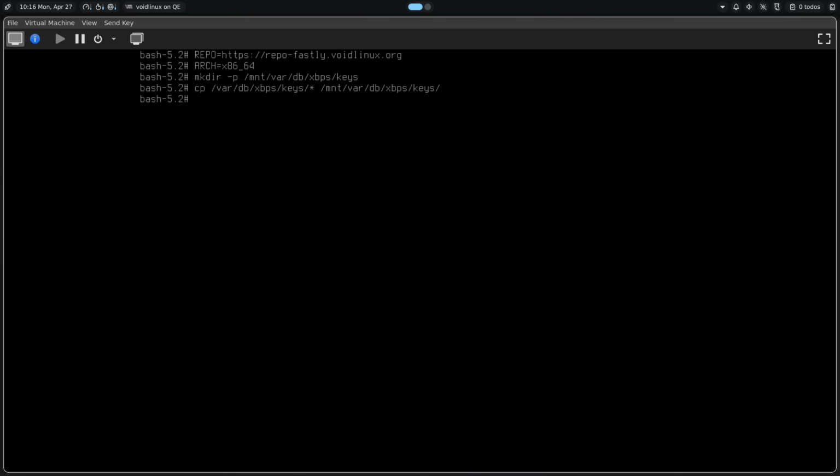And now we are going to go ahead and install the base system with our Btrfs and our encryption tools. So what we're going to do is XBPS_ARCH. Sorry, I'm drawing a blank here. My brain is a little fried.